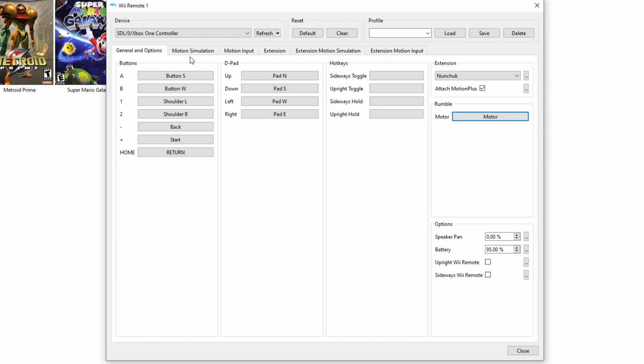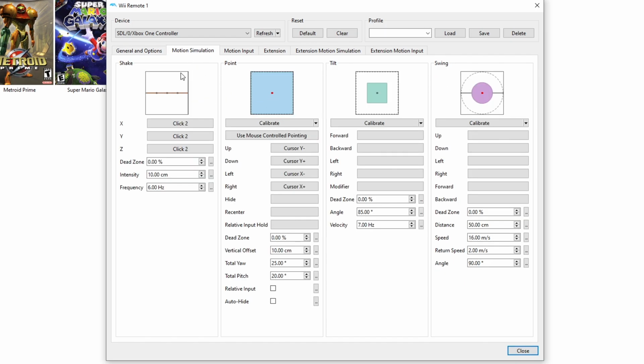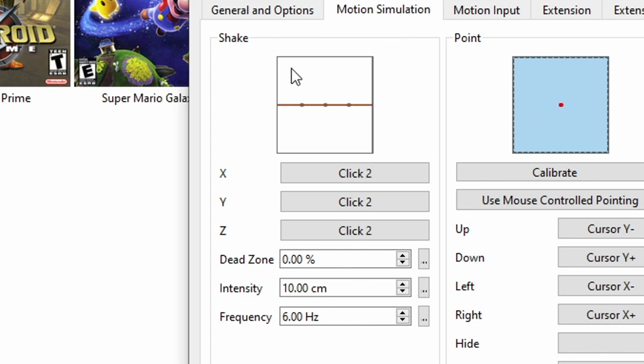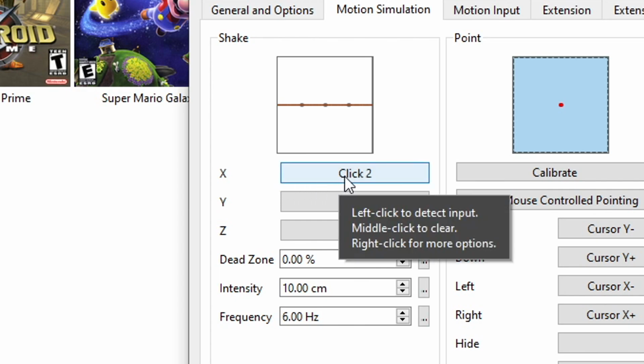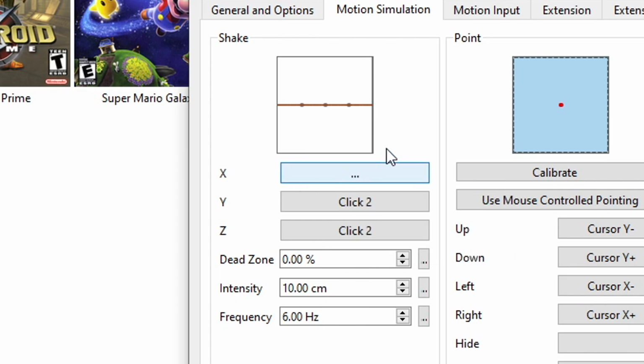Now we're gonna move over to motion simulator here, and I'm gonna show you the shake and point configuration because the tilt and swing options are pretty much the same, so you know what to do. First, starting with the shake, what I like to do here is just click on each one, the X, Y, and Z, and I press the left stick on my controller, so that when I press that button, it's gonna emulate the shake function on the Wii Remote, so you can pass through if the game is requiring you to do that, right? But this can be any other button on your controller.